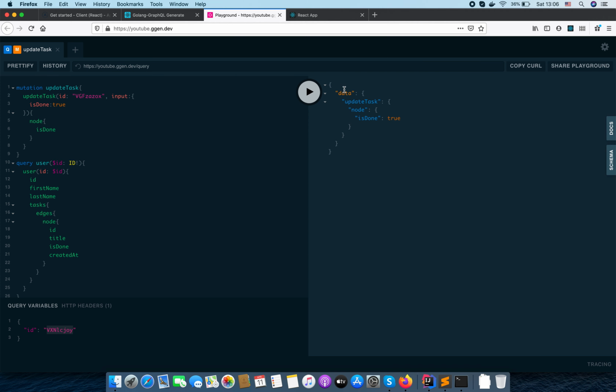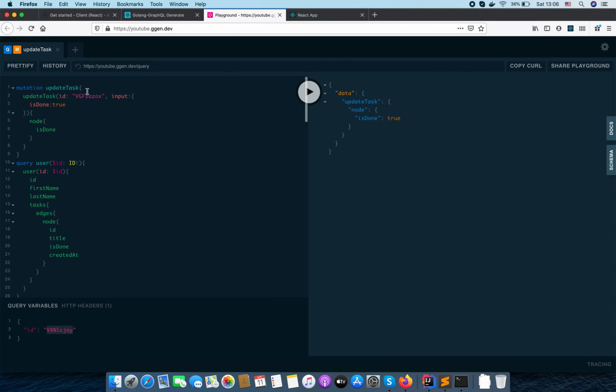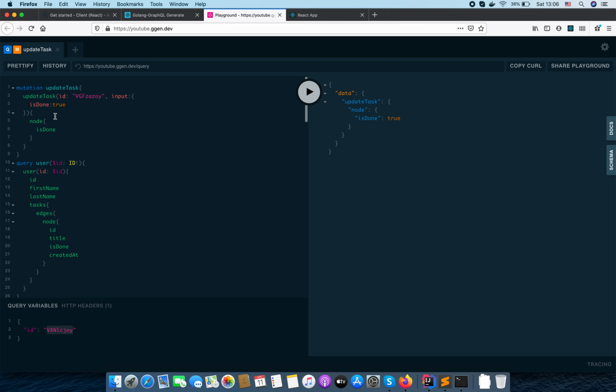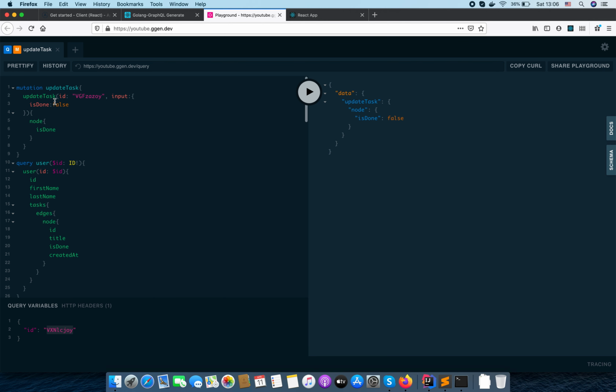Okay, so it's done, and that means we can refresh it. Should be one object. Okay, it's checked. Okay, and now I'm going to copy this and update task number 2 as well, and now we can refresh. So both tasks are now completed. In the same way, we can change the file to update the task. Okay, so this is how it works.